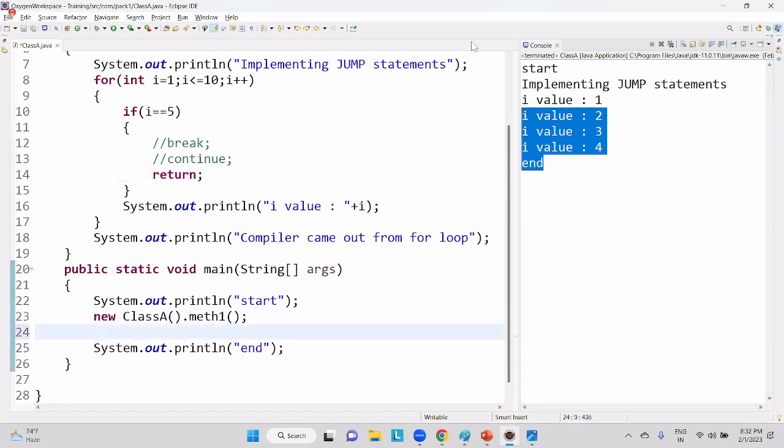I'll just try to write break. Am I getting an error? From where should I come out? I mean, the compiler is supposed to come out from where? Do you have any block there? No. Do you have any switch case like that? No. Do you have any loop like that? No. Guys, I hope it's clear.